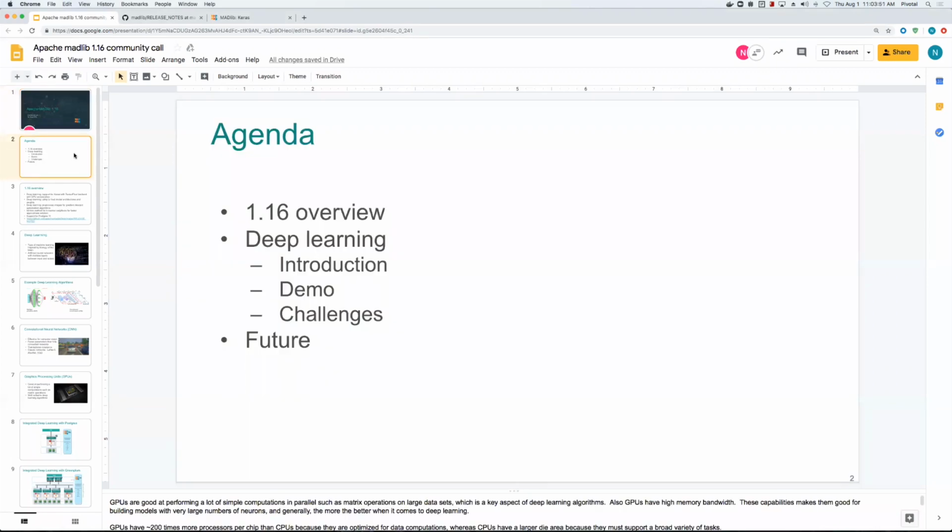The agenda for today's community call is an overview of what we had in 1.16, the features we developed, the bug fixes we made, and one of the main things that we had in 1.16 was the introduction of deep learning. So we introduced deep learning in MADlib, which is fully supported by GPU acceleration, and it works on both Postgres and Greenplum.